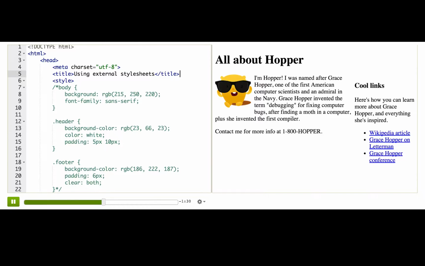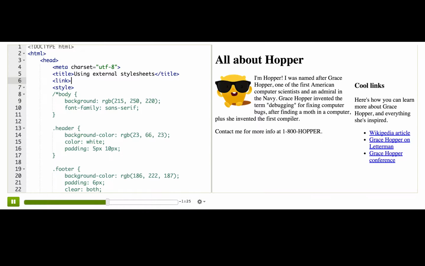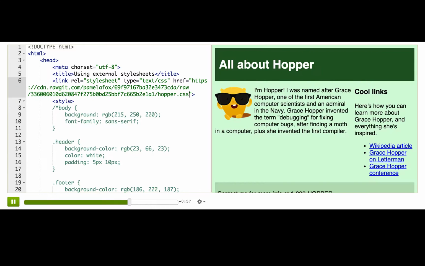All right, to include the style sheet, I'm going to use the link tag, which confusingly is not used for hyperlinks. It's used for bringing in files. Now I add the attribute rel, set that equal to stylesheet. Next, the attribute type, set that equal to text/css. And finally, I need to tell the browser where the CSS style sheet is. So I'll add href equals and paste in the URL. Ta-da! All right, so I've got my styles back.